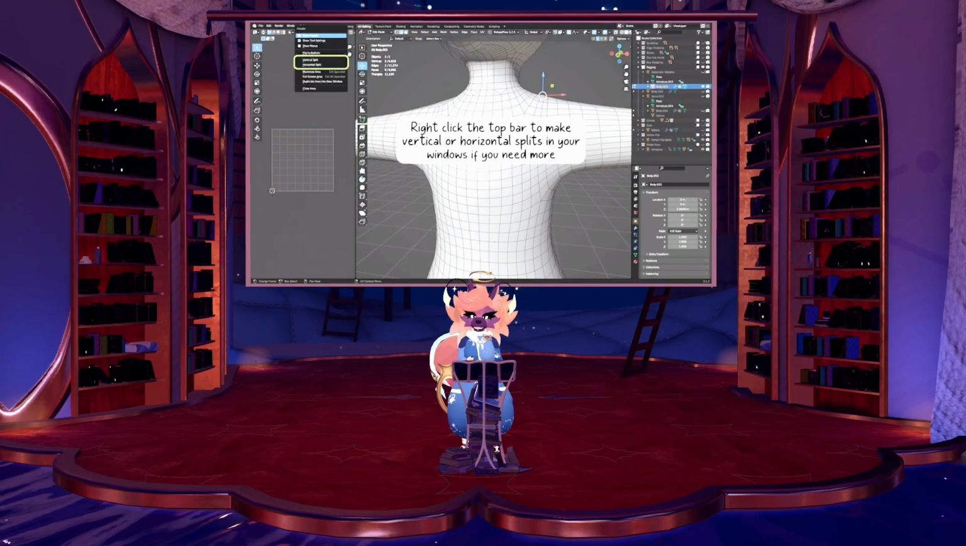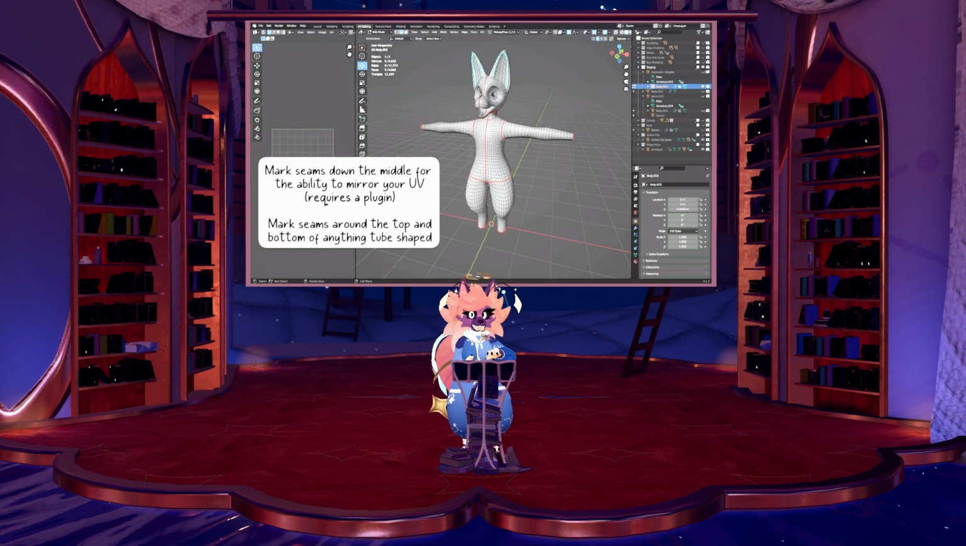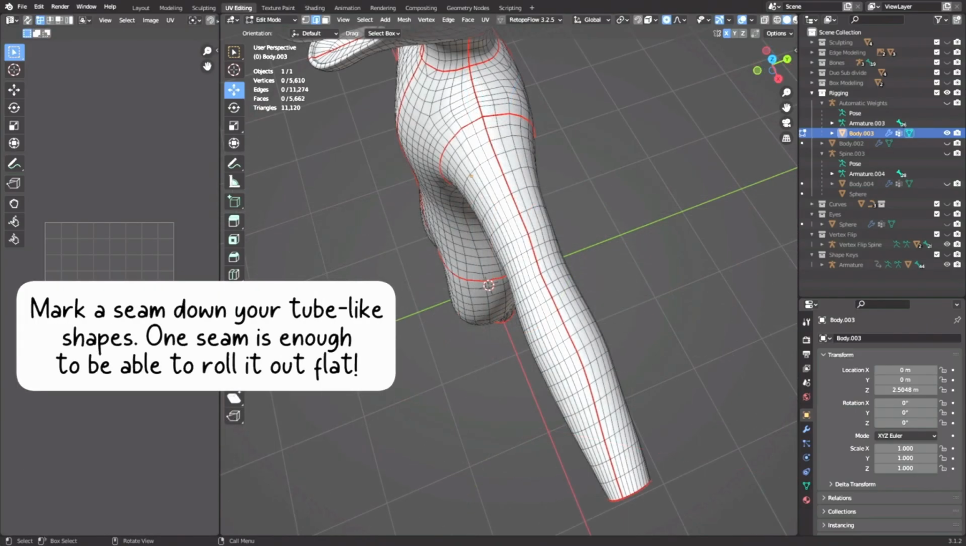Now that we're in the right window, we can start. The way that I mark my seams is to first cut all the way through the center of the model. That way, the UV can be perfectly mirrored. I make loops around parts like the shoulders, wrists, hips, tails, ankles, neck, and so on. On parts that are more tube-shaped, such as the arms, I'll make only one cut lengthwise.